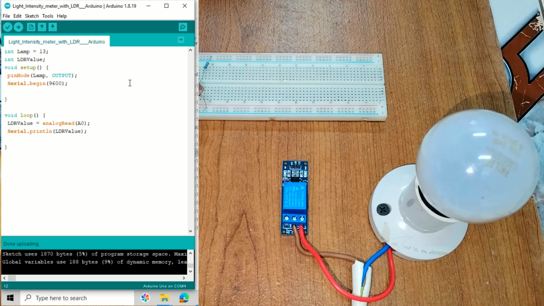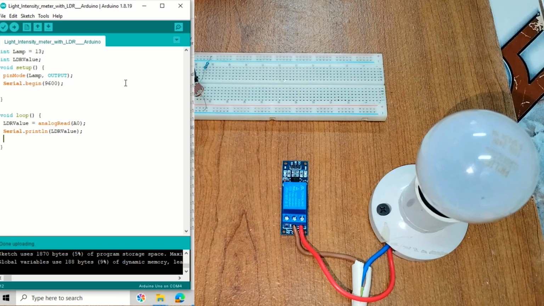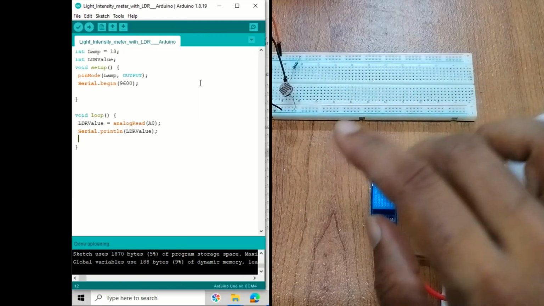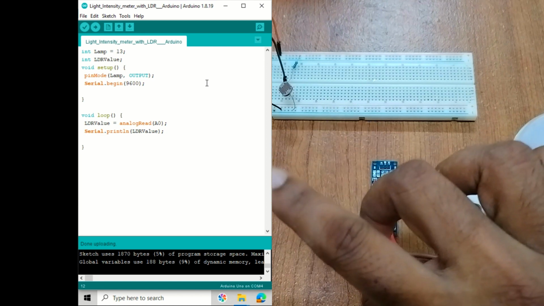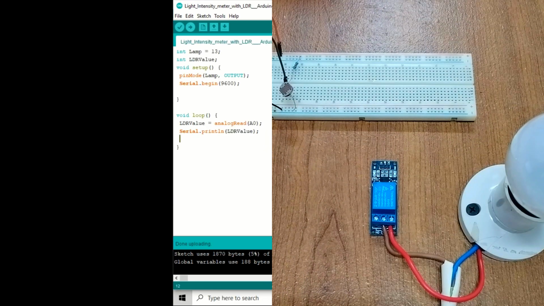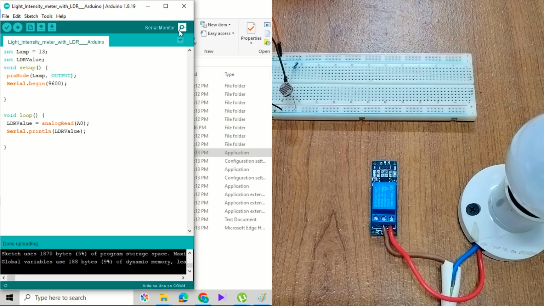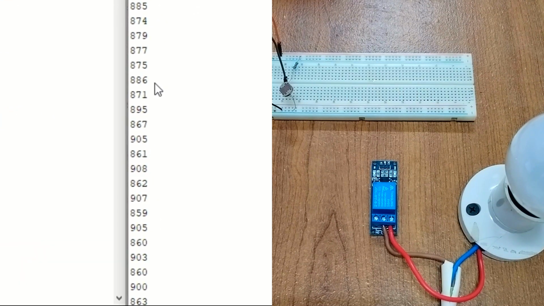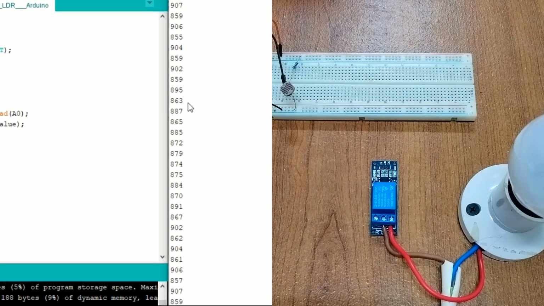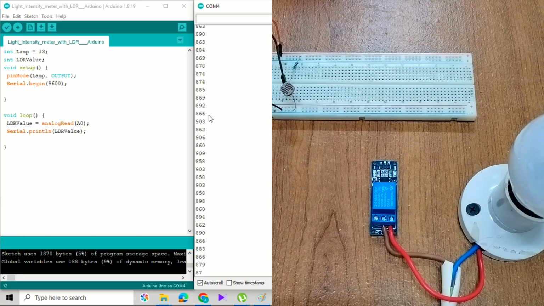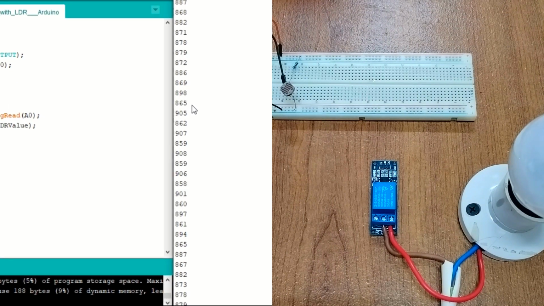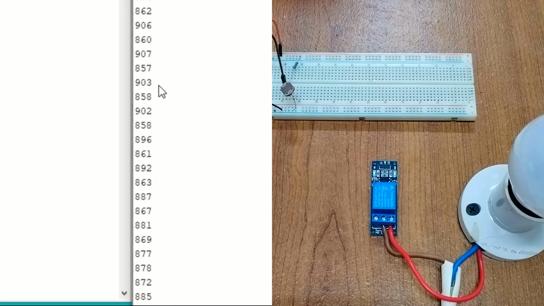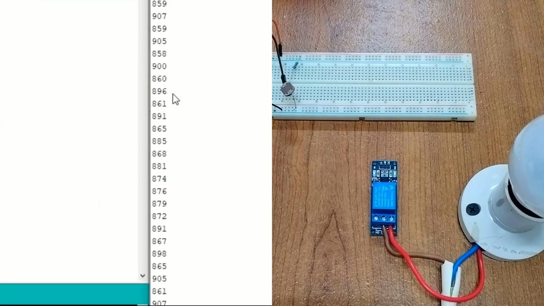After uploading the code, the circuit we have connected uses an LDR. The LDR output is connected to the A0 pin. According to the light intensity variation, we are going to see the change in the LDR output. Just by opening the serial monitor, you can see different values printing according to the light intensity. This light intensity variation creates a change in the LDR. Now, this analog signal we are going to utilize for controlling the electric lamp.